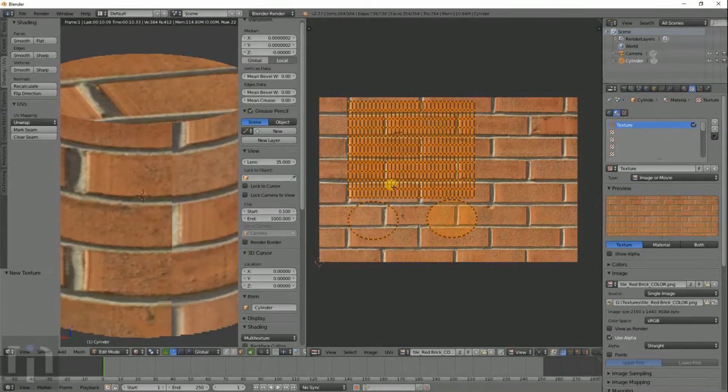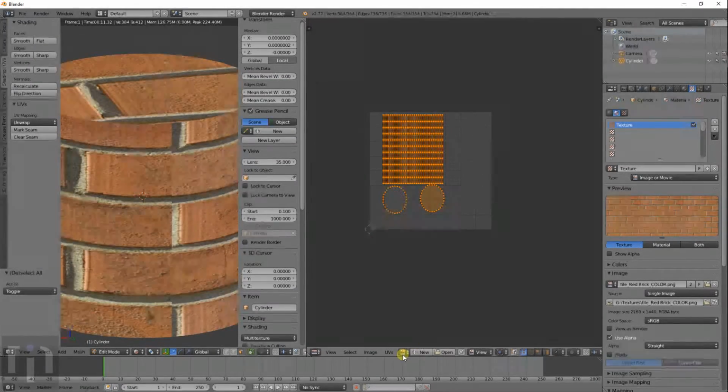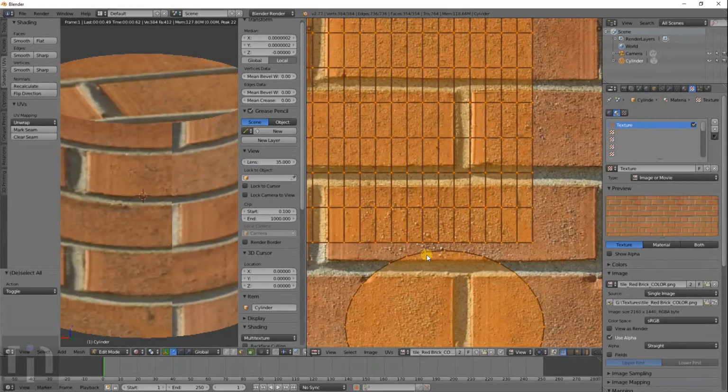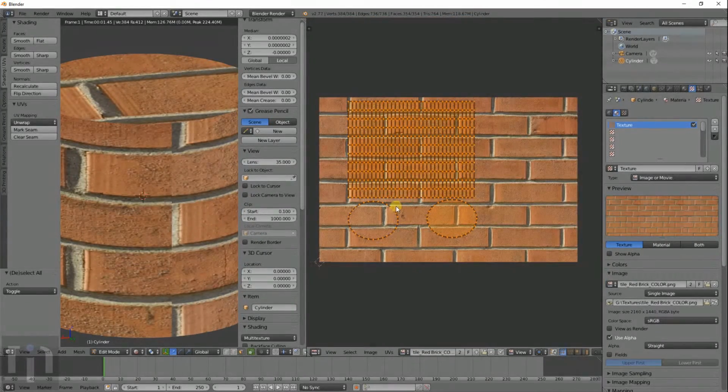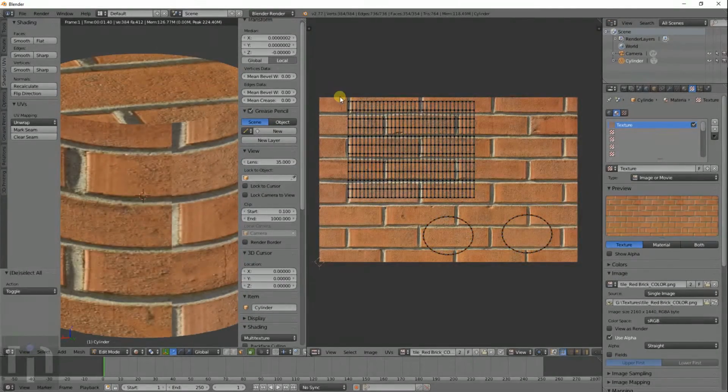Only problem is it matches there. But what we can do is, whoa, what did I do there? I don't know what I did. Just move these around.